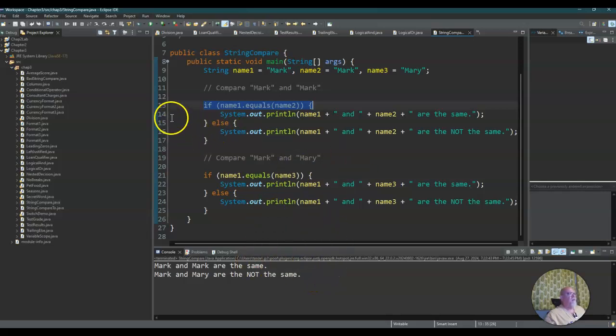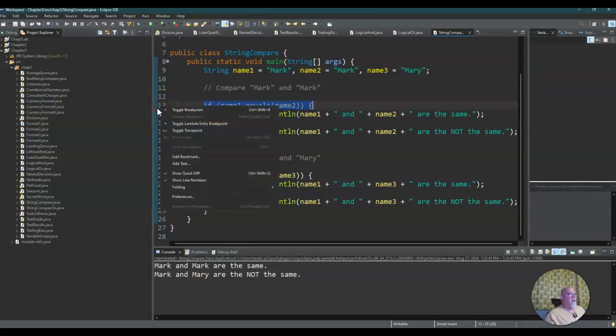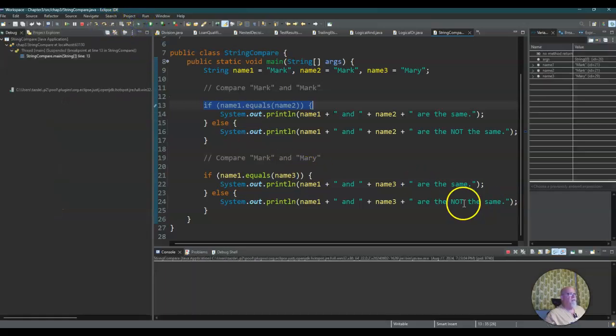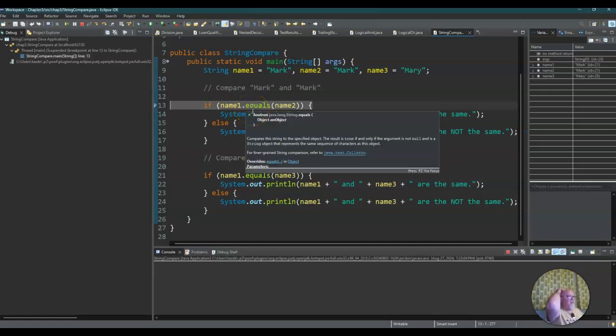How did that work? So I'm going to put a breakpoint right here. I'm going to right click on line 3, click on toggle breakpoint, and click on the debug icon, and we automatically go into the debug mode. So I look over here in my variables, and I can see name 1 has Mark, name 2 has Mark, name 3 has Mary.